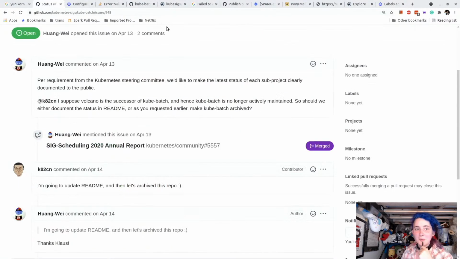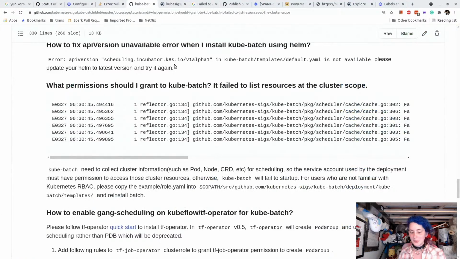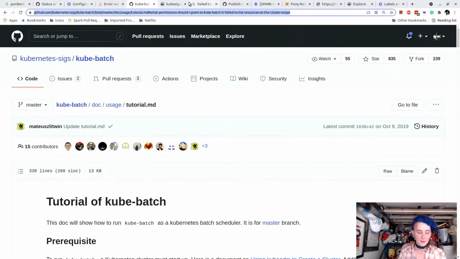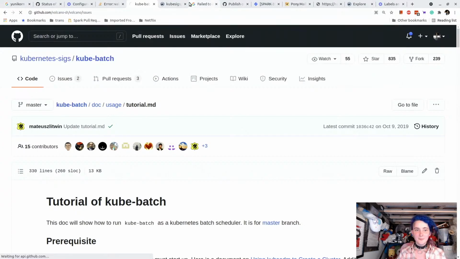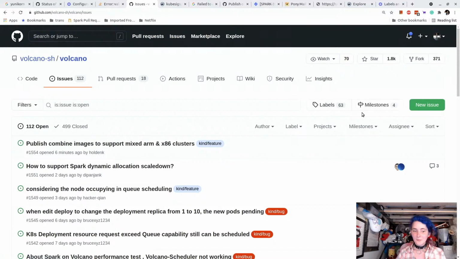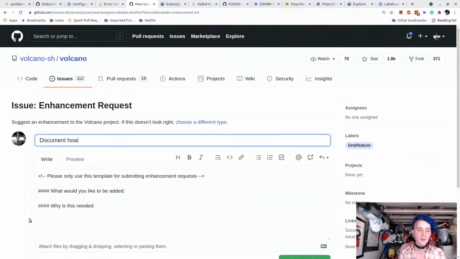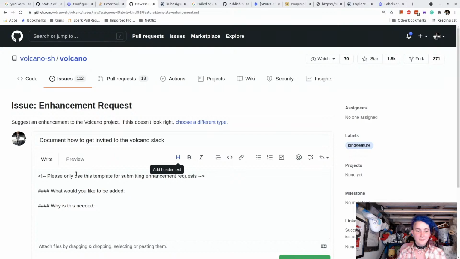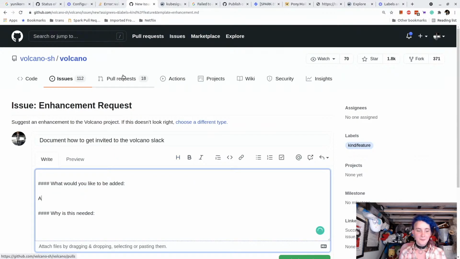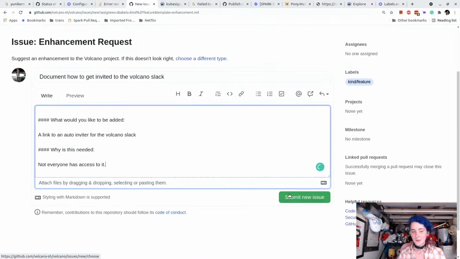I think what I'll do, because I would actually like access to the Volcano Slack, because I would love to be able to chat with them. New issue. Enhancement request. Document how to get invited to the Volcano Slack. A link to an auto inviter for the Volcano Slack. Not everyone has access to it. Okay. Submit new issue.